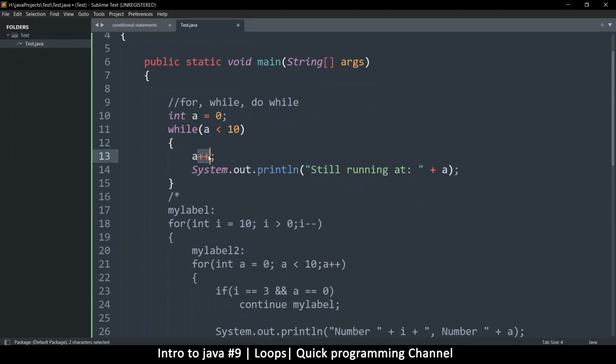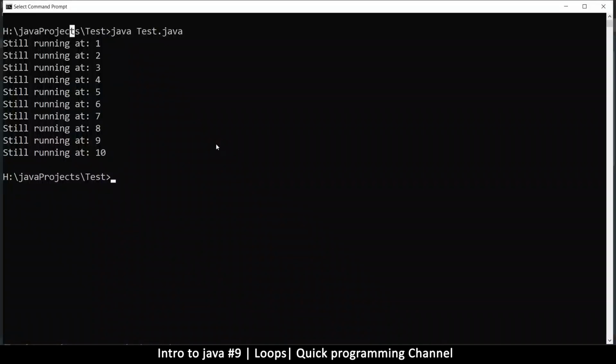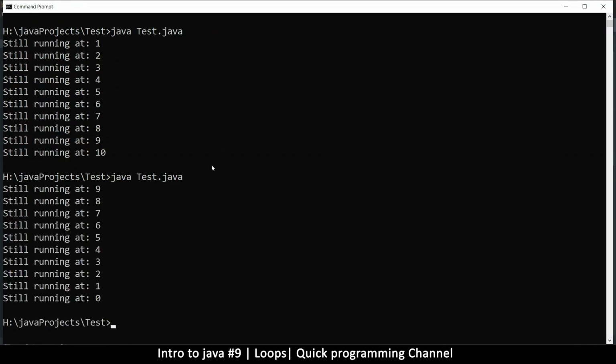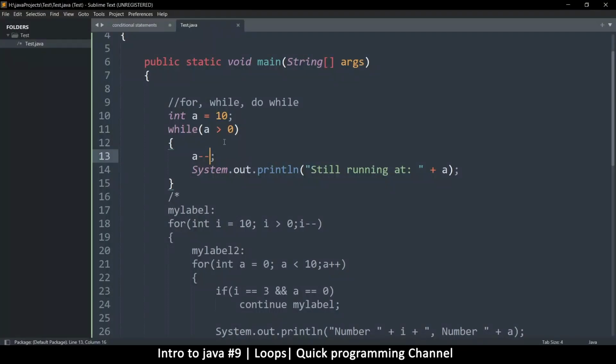Same thing here. You can just swap these and check for while a is greater than 0. You just start at 10, for example, and then you check while a is greater than 0. And then here we do a minus minus, like that. This still works just fine. It's just that it will count in reverse. So as you can see here, 9, 8, 7, 6 up to 0, as opposed to this part here. So those are things to do.